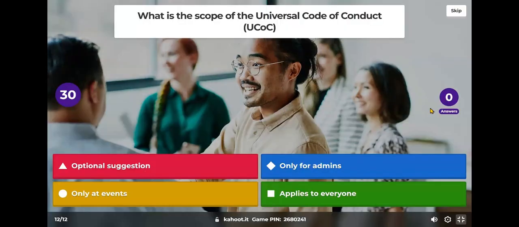What is the scope of the Universal Code of Conduct? Is it optional suggestions, only for admins, only at events, or applies to everyone?